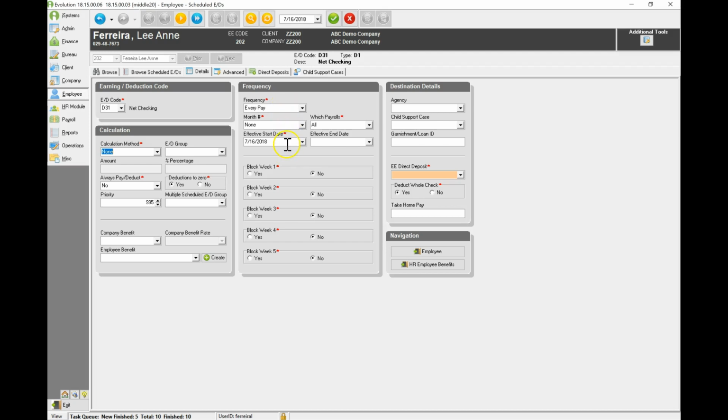And if I want this to start in the next payroll, I will leave the effective start date for today, or I can change that. You just want to make sure the effective date is before the processing date of the payroll that you want it to be effective for.